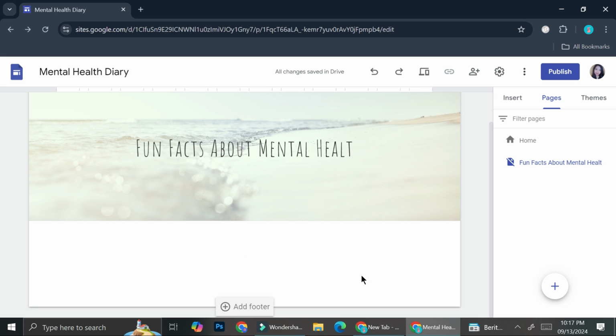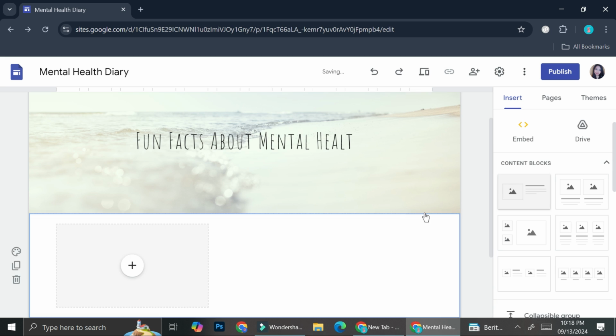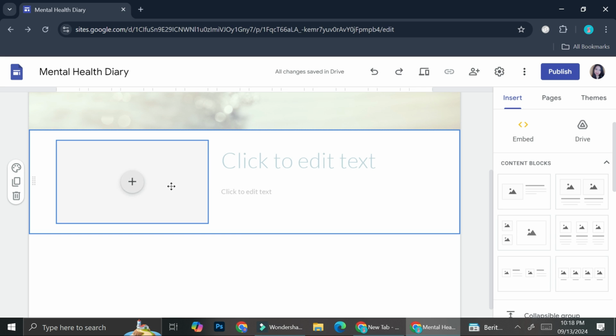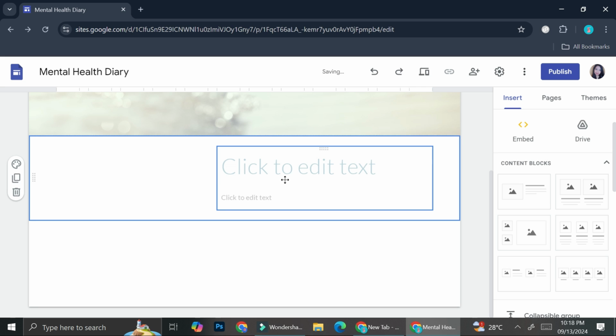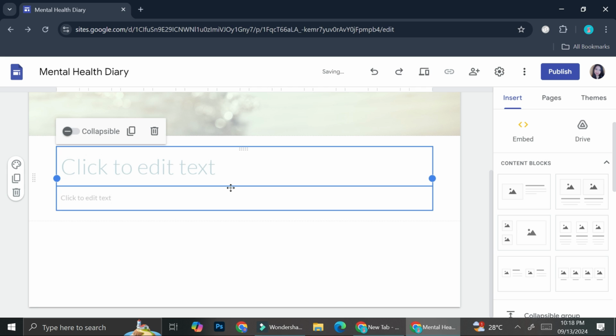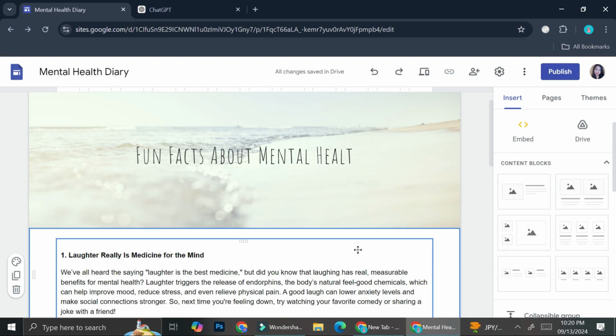Now below it, I'm going to insert maybe this kind of thing, so I have this text box right here, but I do want to delete this part, so I'm just going to leave it with the text box, and I'm going to make it longer like so. Now I've got my text box, and I'm just going to use the help of ChatGPT to help me fill in this page real quick.